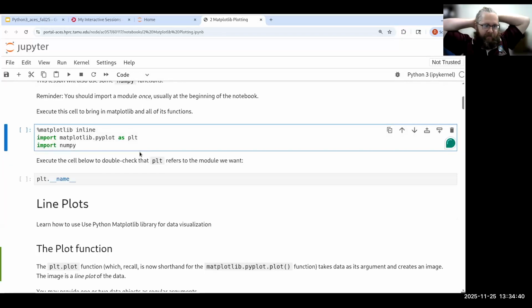The cell contains 3 lines. The first is a magic command called matplotlib inline. That's actually not Python syntax. That is a Jupyter Notebook thing. It tells Jupyter Notebook that whenever Matplotlib renders an image, you would like it to display the image in the notebook. That saves you some clicks because instead of having to click to open an image file, it's already happened.